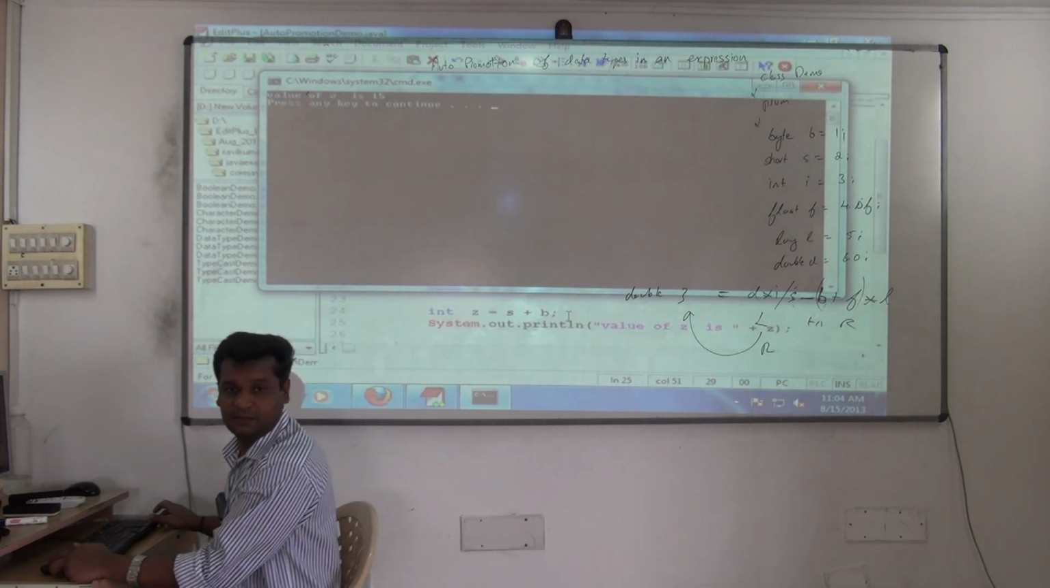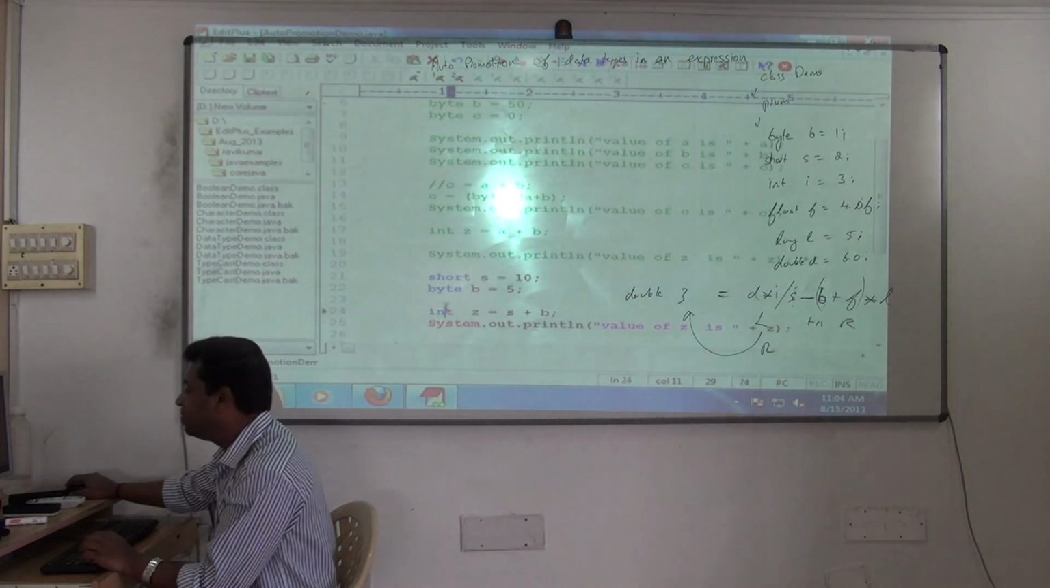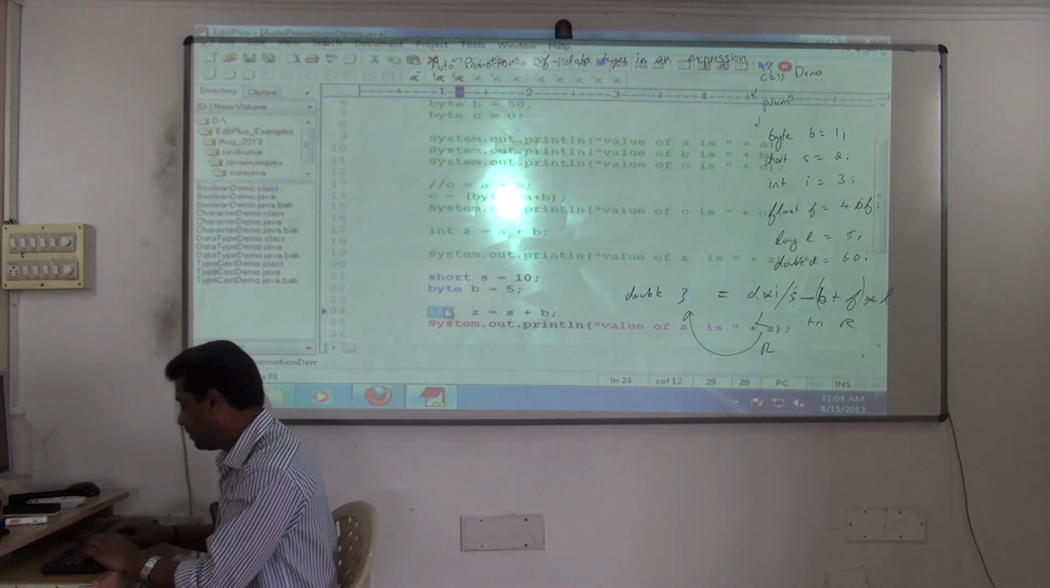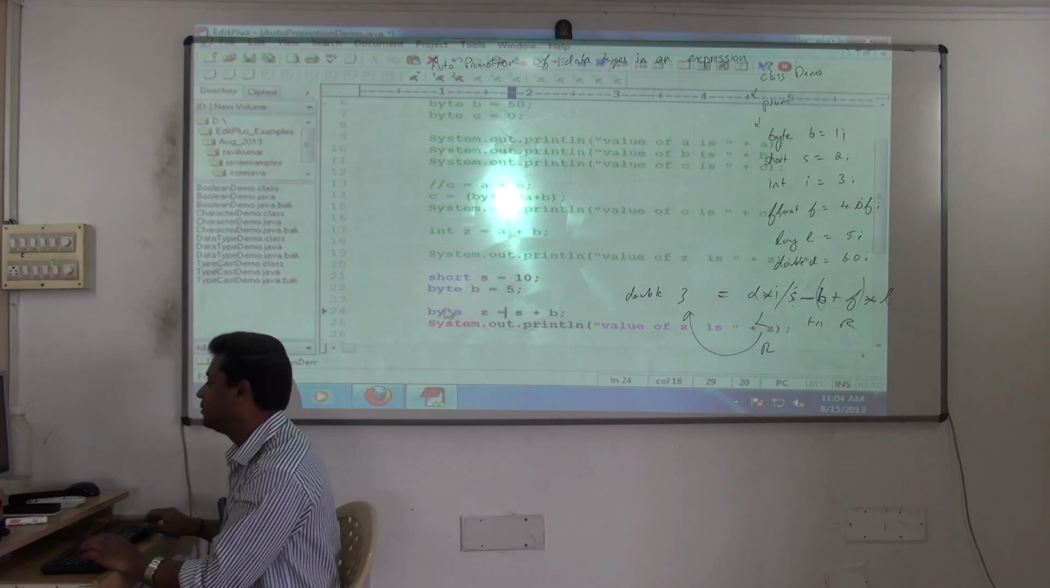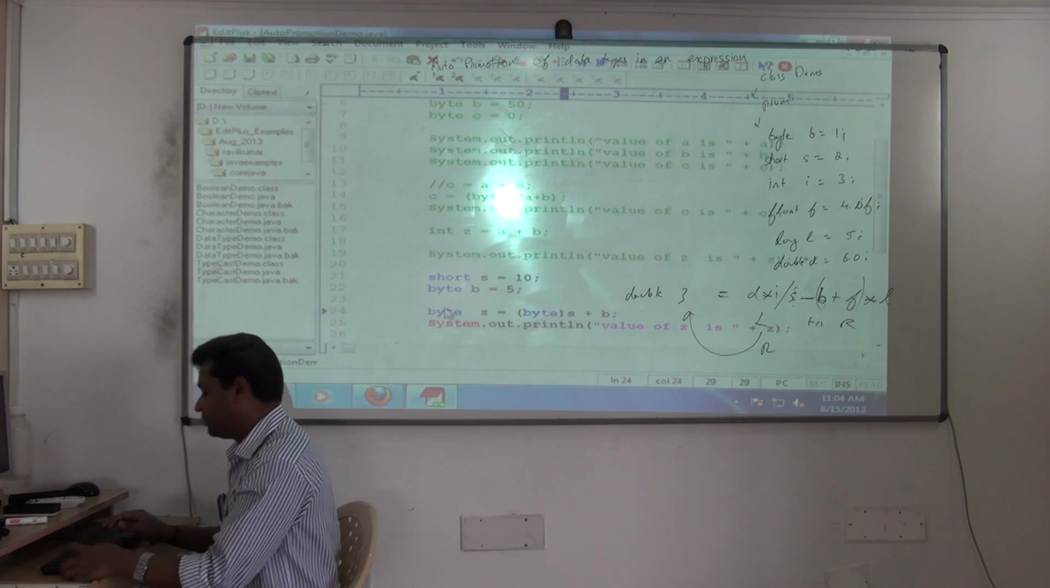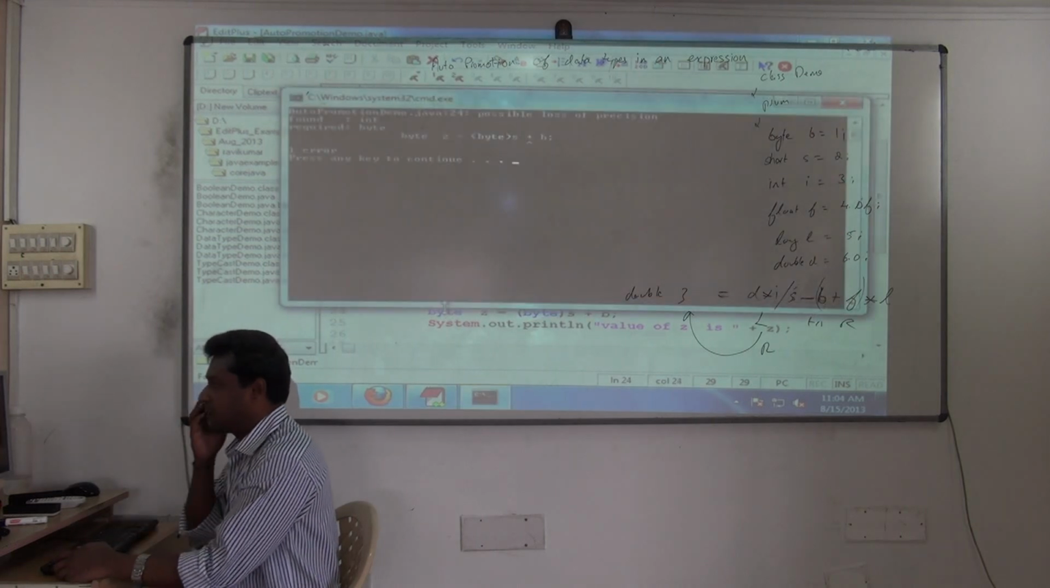Done? It is printing now. So if you really want to store it in byte, what do you have to do at that time? Typecasting. Do you understand what typecasting is now? So this is how you have to write the code.